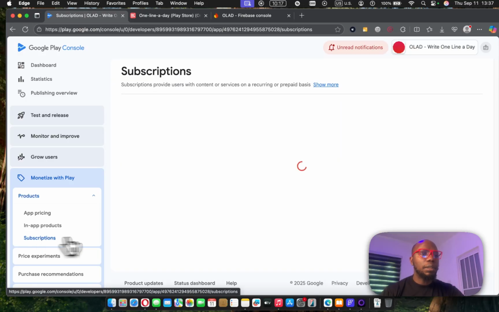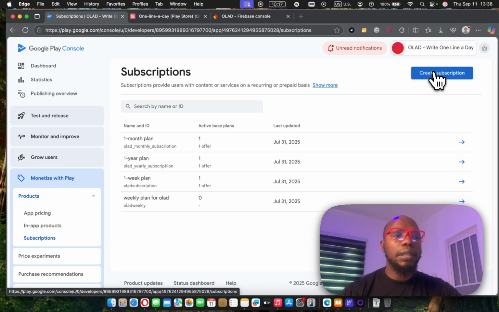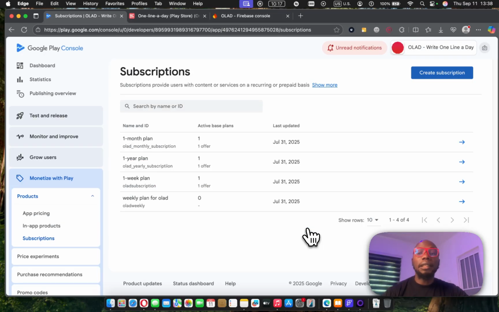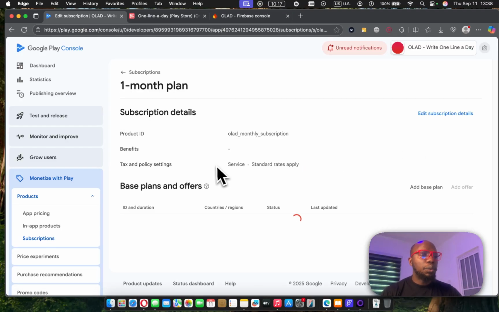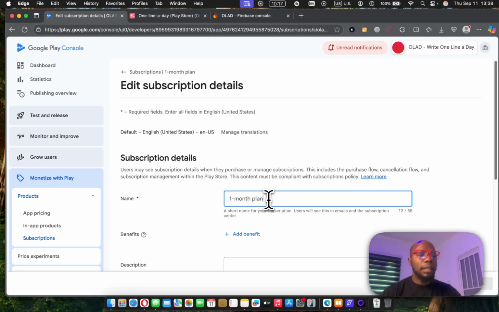Click on subscriptions. This is where you create a subscription. If you want to charge your users a certain price, this is where you create it. When you click on create subscription, you have to give it a product ID and a name. This product ID, you can only use it once for this particular subscription, right? So you have to add a name to it.